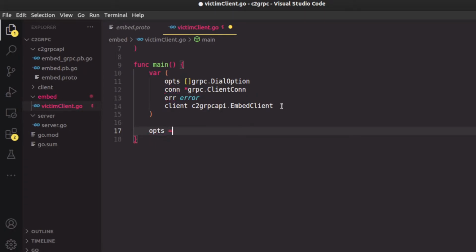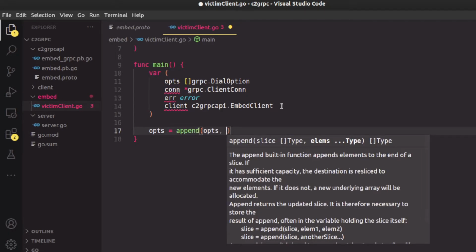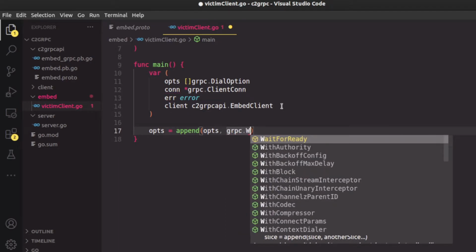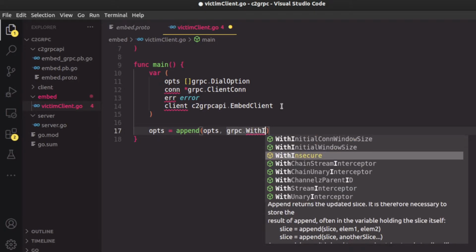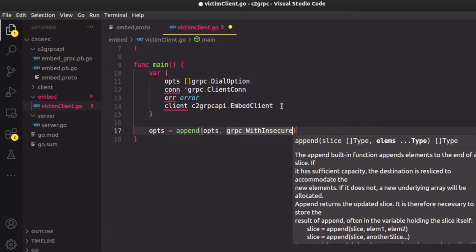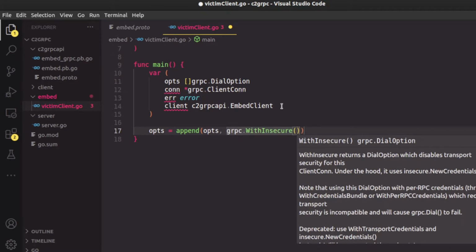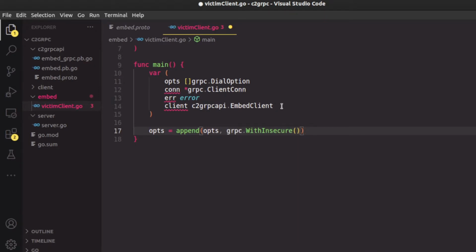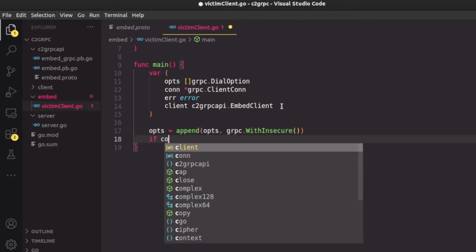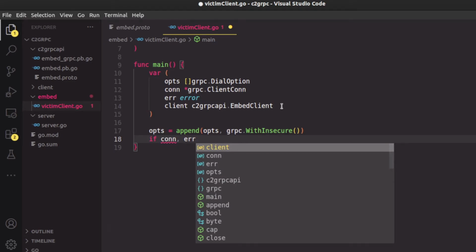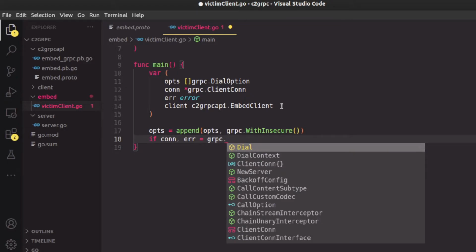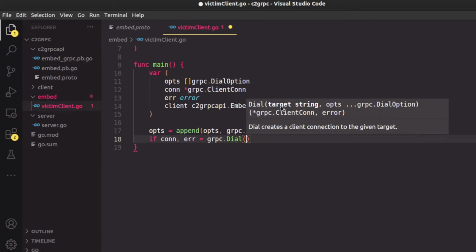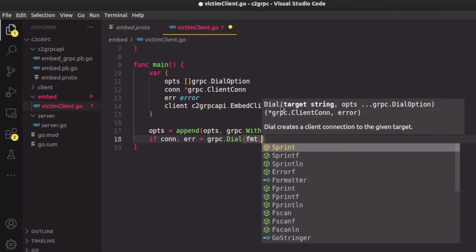Now let me go ahead and start the gRPC connection. First I'm going to append the options, and here I'm going to say grpc.WithInsecure. This WithInsecure means, by default gRPC works on HTTP2, which creates a TLS connection. I'm going to say I don't need the TLS connection, just give me a simple unencrypted channel. Then, if the connection is not successful, I'm going to log the error. So first let me dial the connection using grpc.Dial, and in the string I'm going to pass localhost.